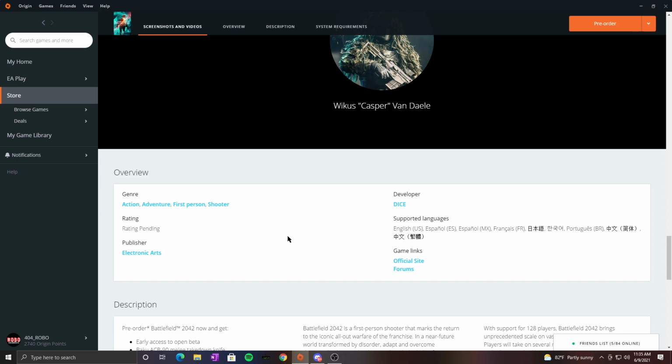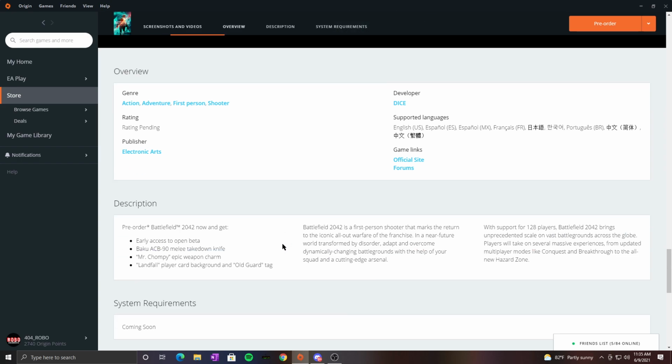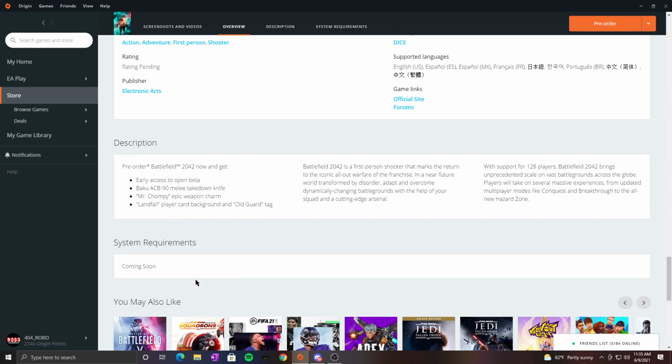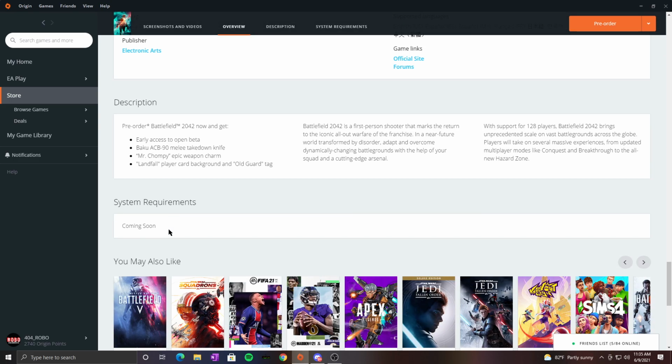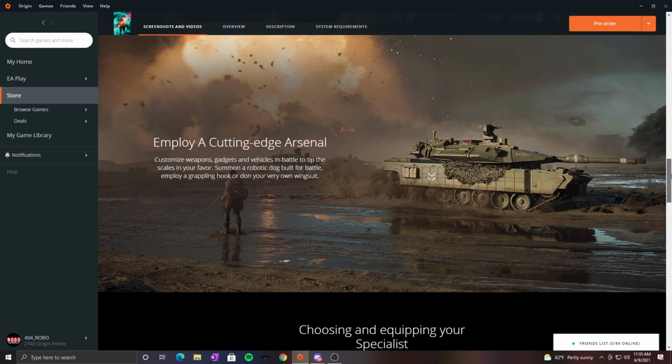And this is pretty cool. If you pre-order, you get access to the early beta. You get a really cool knife, you get a weapon charm, and a tag. And the system requirements aren't here yet, which I'm super excited to see. I'm so excited to see.